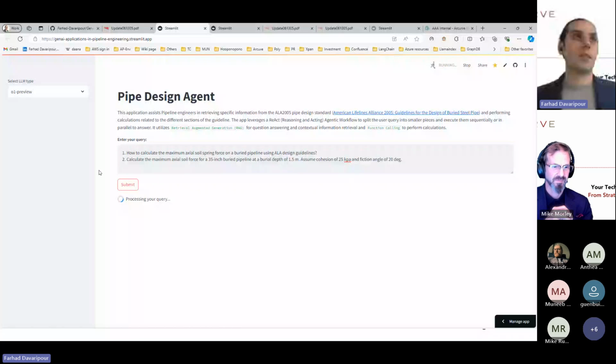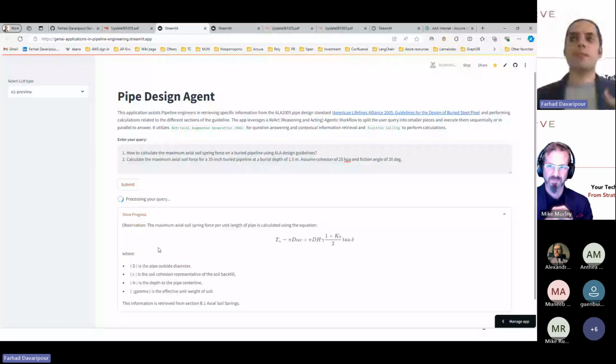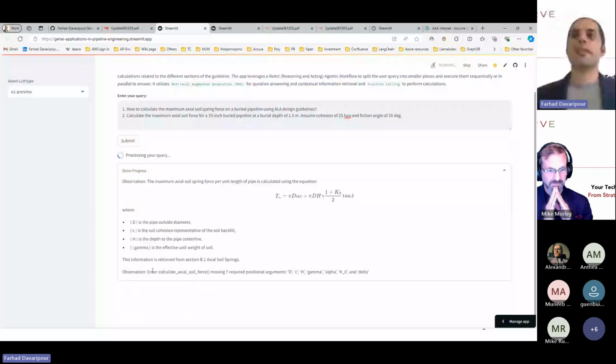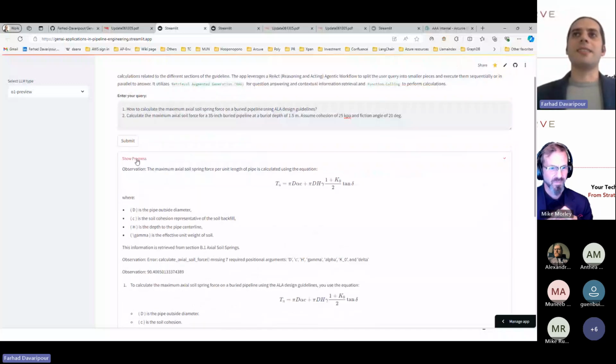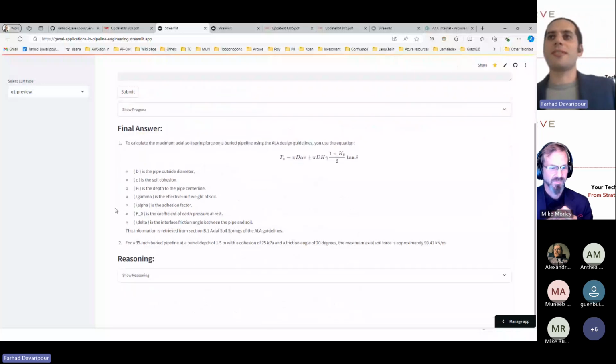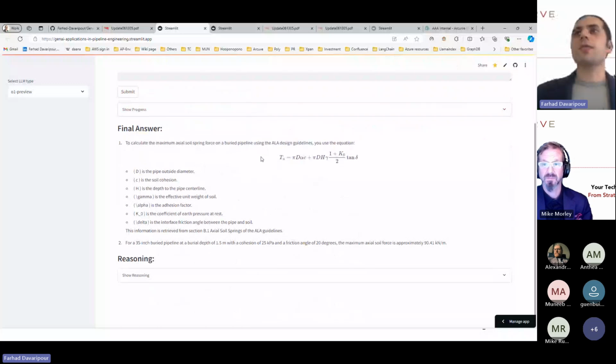And so basically there is a show progress, which shows you the steps it's going to take to get to the final answer. And that's also a pretty cool part that we will see. It doesn't give error all the time. I'm glad that it did, because then I can show you something cool. So what it did was it basically used the RAG, the retrieval augmented generation, found the equation. And this is the equation.